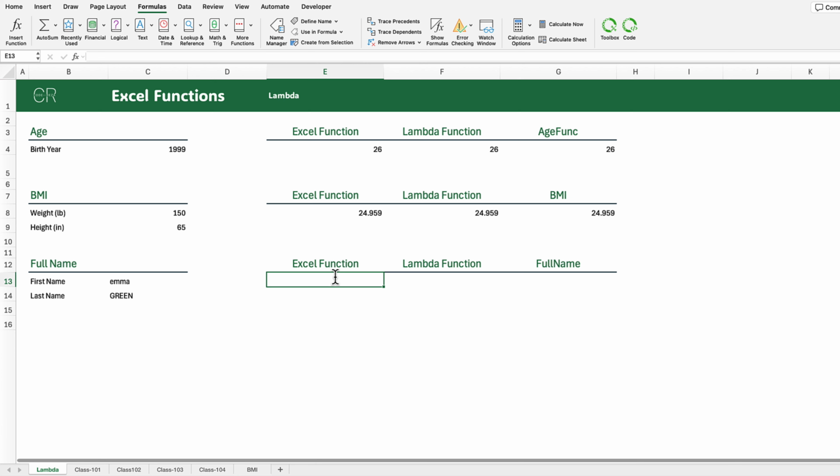Using the concat function, we can concatenate multiple pieces of text, but first I need to fix the capitalization. Using the proper function, I can capitalize any text. The first character will be uppercase, all the other characters will be lowercase. I will pass both first name and last name to a proper function, then I will concatenate them.